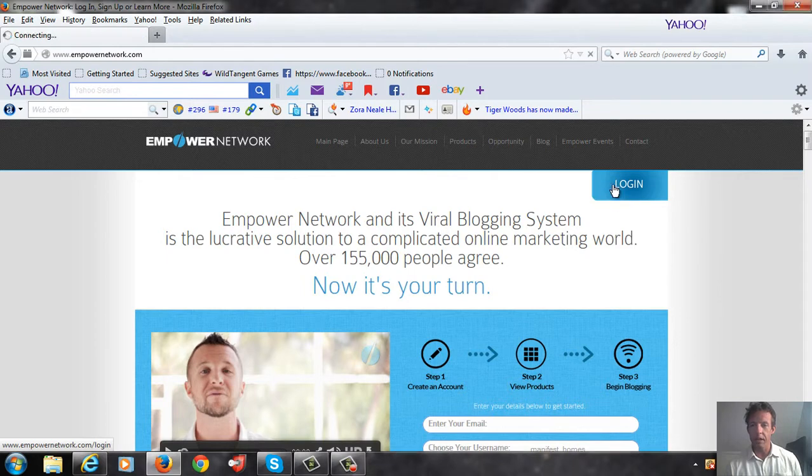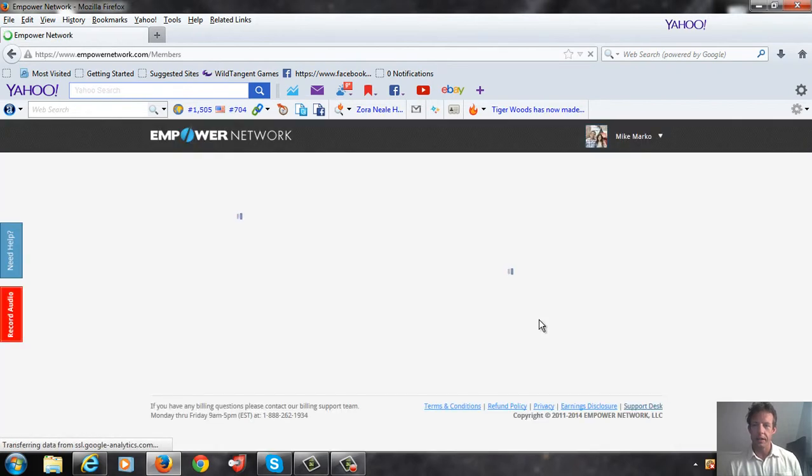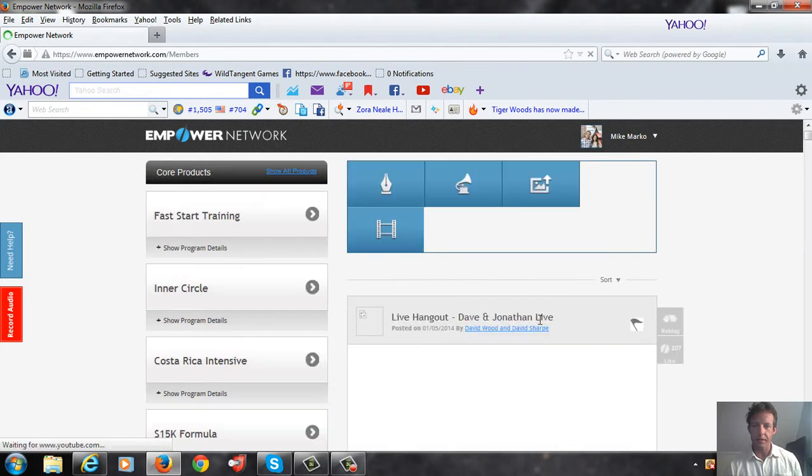So first of all, click the blue login button here. A lot of people, for some reason, when they want to log in, log in below, but you need to click the blue login button. Enter username and password, log in. Okay, let's give it a minute here, everything's loading. And now I'm into the back office.